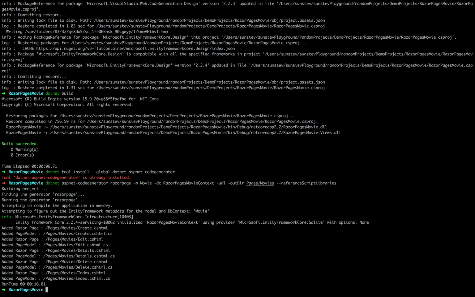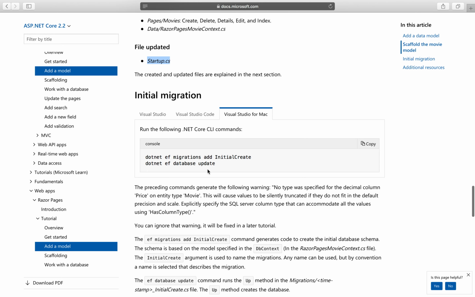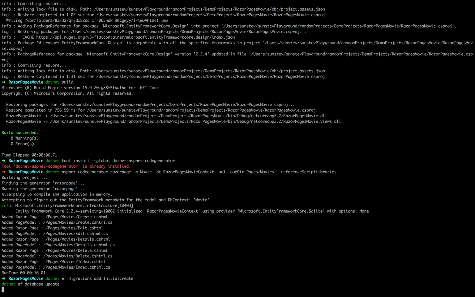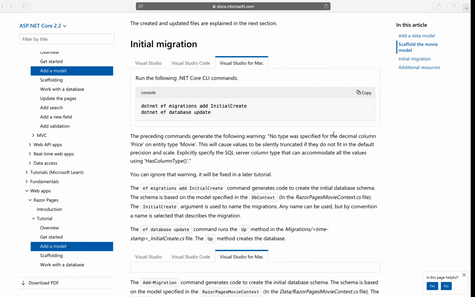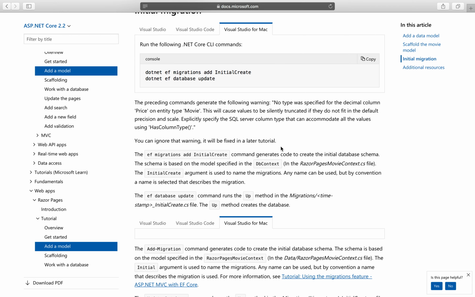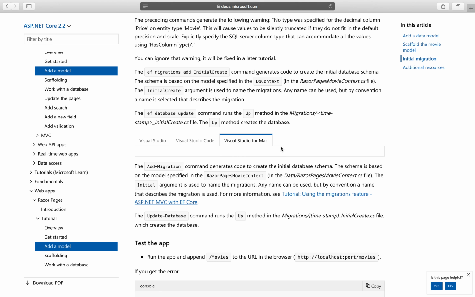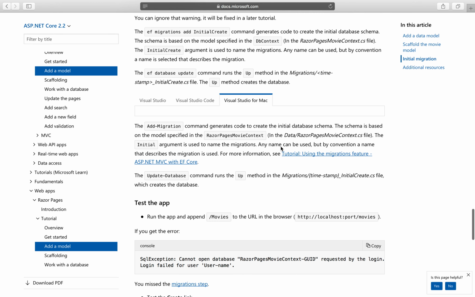Nice. Okay, let's continue back to our tutorial, which is we need to run these two commands to finish the migration. Let's copy these commands, go back here and run these two commands. These commands are going to first initiate the database creation process, and then update the process to pick up all of the changes.